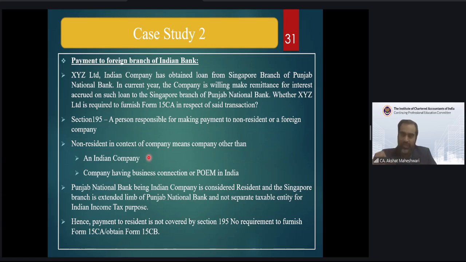Now, if we confuse it a little bit, take it vice versa. I have not shared that case study. Let's suppose you are making a payment to an Indian branch of a foreign bank. For example, Deutsche Bank is a foreign bank, and they have an Indian branch, right? So whenever an Indian company is making an interest payment to an Indian branch of a foreign bank, whether TDS needs to be withheld under Section 195 or 194A, and whether Form 15CA/CB is required or not. That is the question.